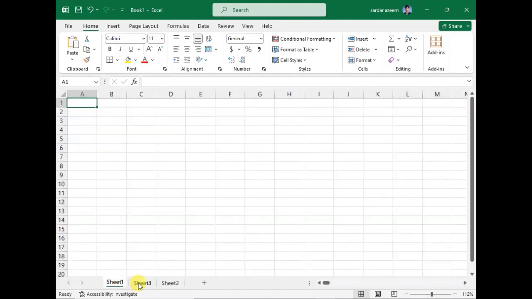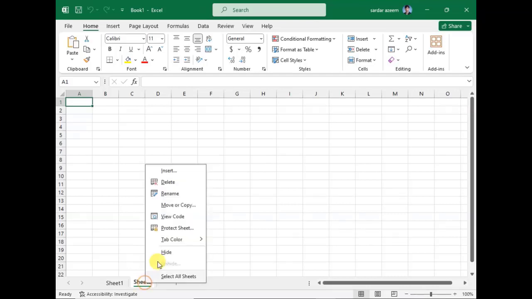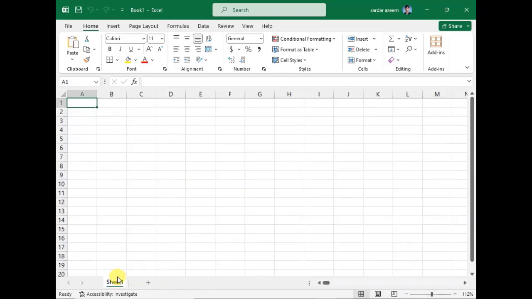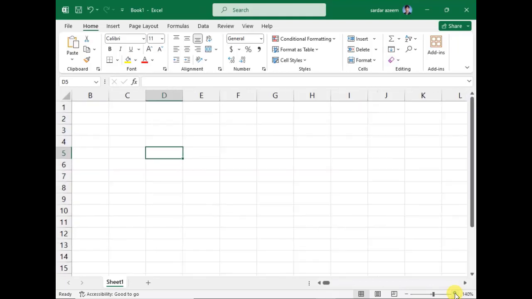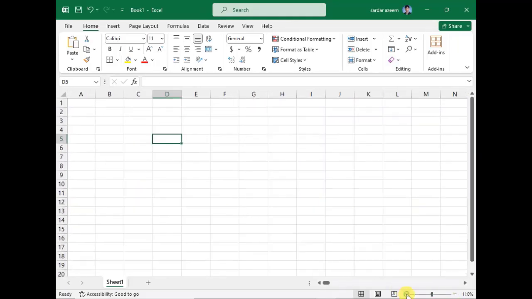If you want to remove an extra sheet, just right click the sheet name and click delete. The sheet name will be removed and the sheet will be removed from your workbook. Okay. Below that you can see the zoom slider. The zoom slider can be used to increase or decrease the zoom of the Excel sheet.